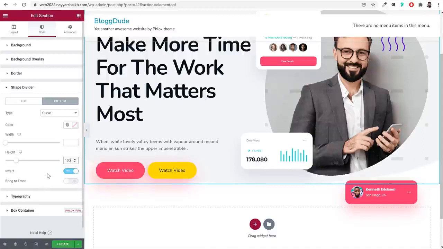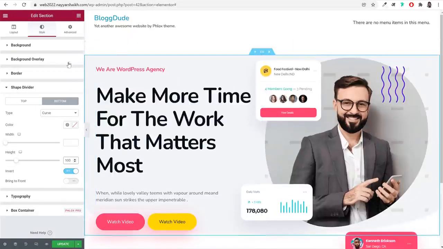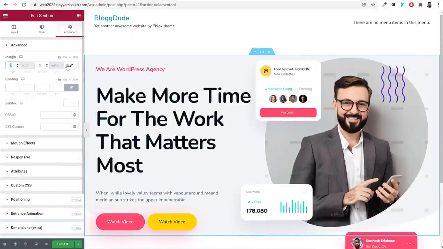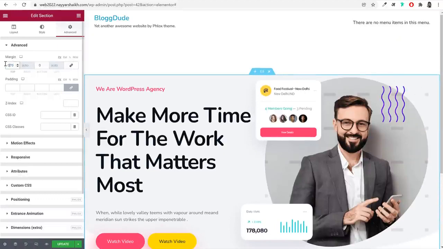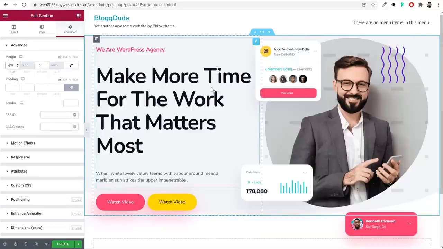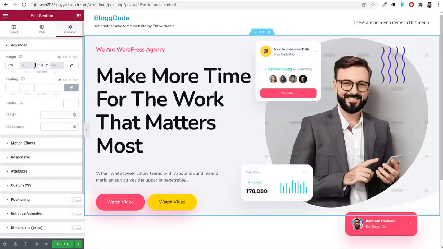And after that, let's add some margin and padding at bottom so that it looks better. So go to advanced for that. And under margin top, first of all, make sure to delink this thing. Click on this link option. This will be delinked. Under margin top, we have to add -70. If you add 70, just add minus before 70 so that it comes at top. And at bottom, we want to add maybe 150 pixels.